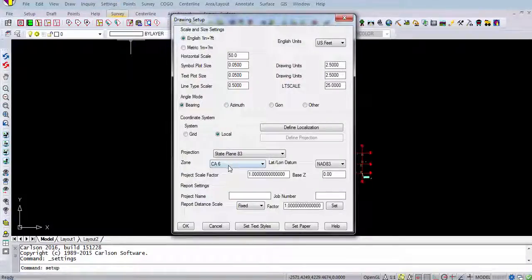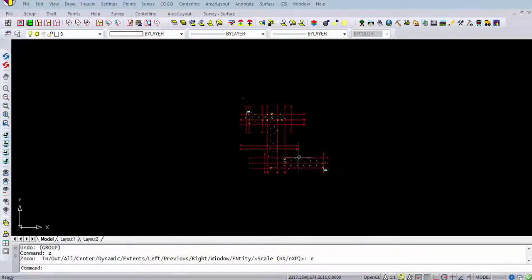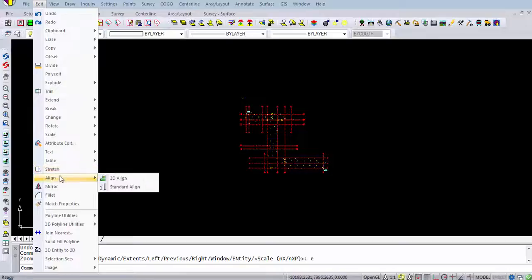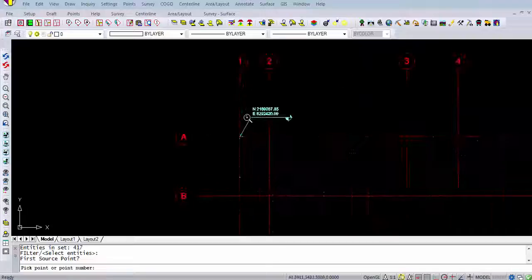Now we need to just check to make sure we're working in the right coordinate system. We're going to be working in Southern California. So that's set. Now let's zoom out a little bit here because we're going to want to select everything in this next command, which is to align the file by two known points. And the points are annotated in here. So we're just going to grab the whole thing, snap to the end of the leader here.